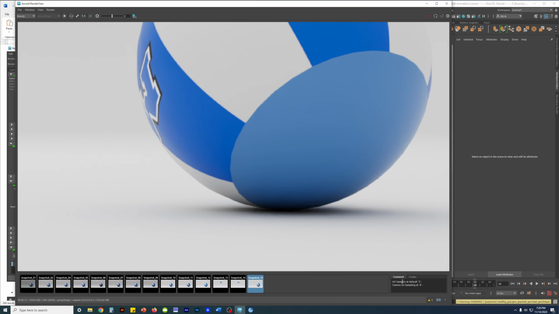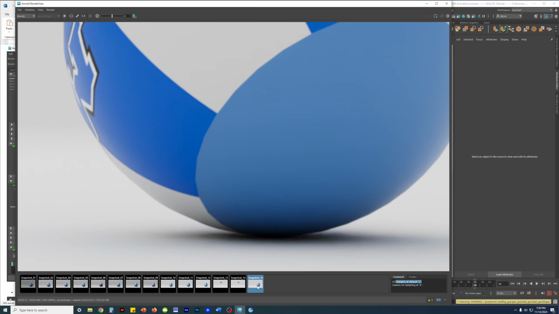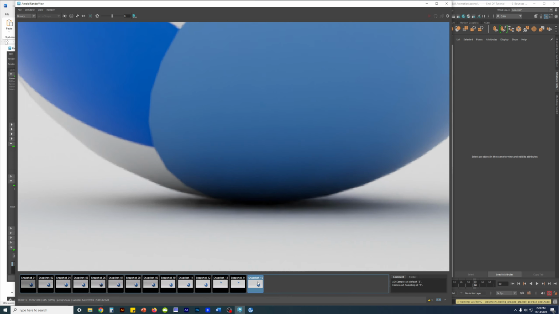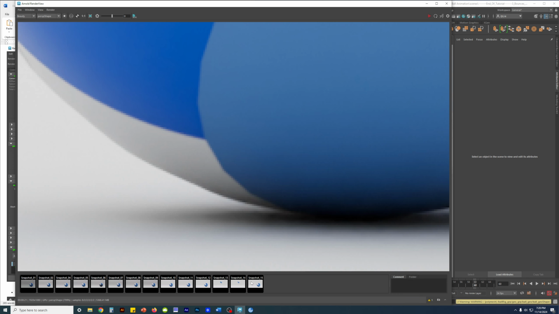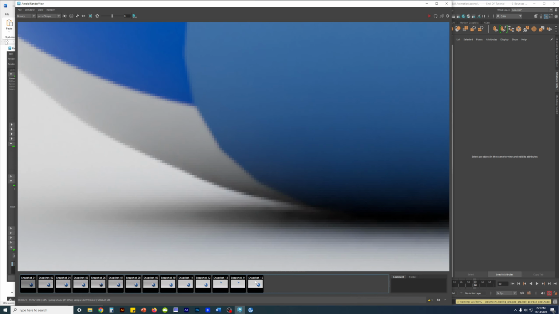So this is again the ambient occlusion sample set at 3, right? It's selected. If I let go of this snapshot, it will show the most current render that I just did. Before, after. This is before, after. See? Cleaner.